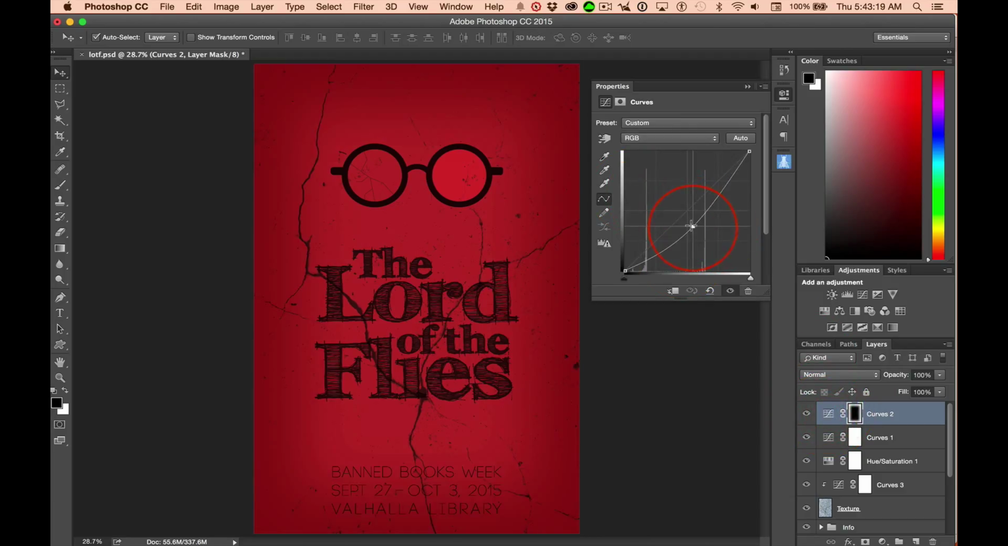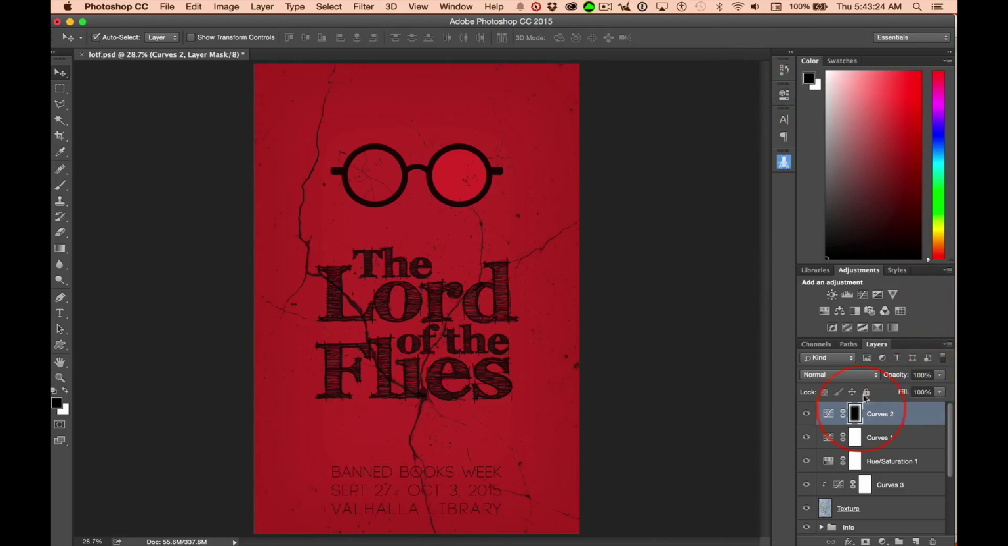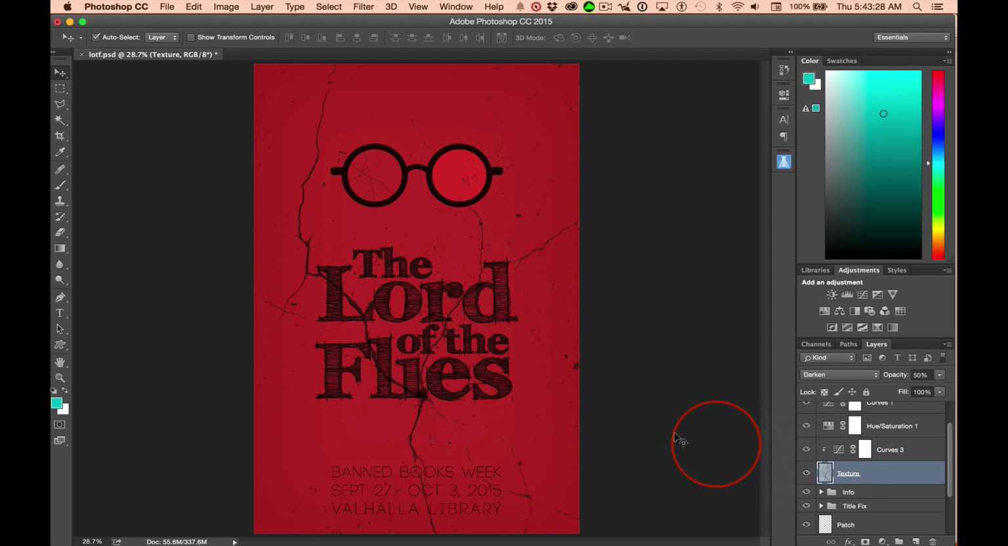Boom, boom. Okay, so just so you know, these are completely editable adjustment layers. They're beautiful things to work with. But back to our texture. I want to hide some of this. So I can hide it with a mask. And the mask is right here. See that? Add a layer mask. Boom.